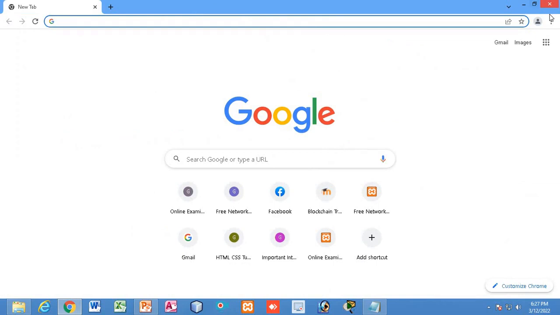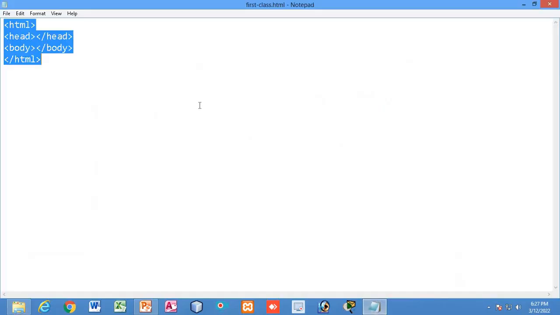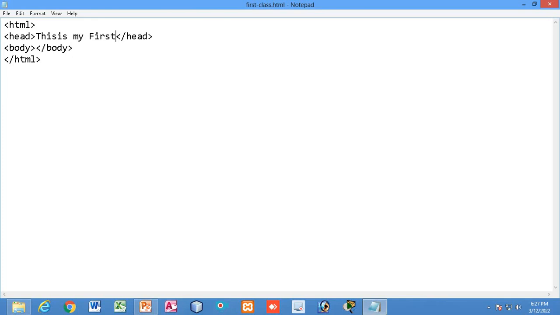Right now let me write the code in our file. So okay, these 4 lines of code have been written. Now you can see in head I will write, this is my first class, right? So I have written here, this is my first class. So let me save the file and let me check. This will be written inside the title. So this will be the title. Inside the head I will write title. Okay, so just pay attention.